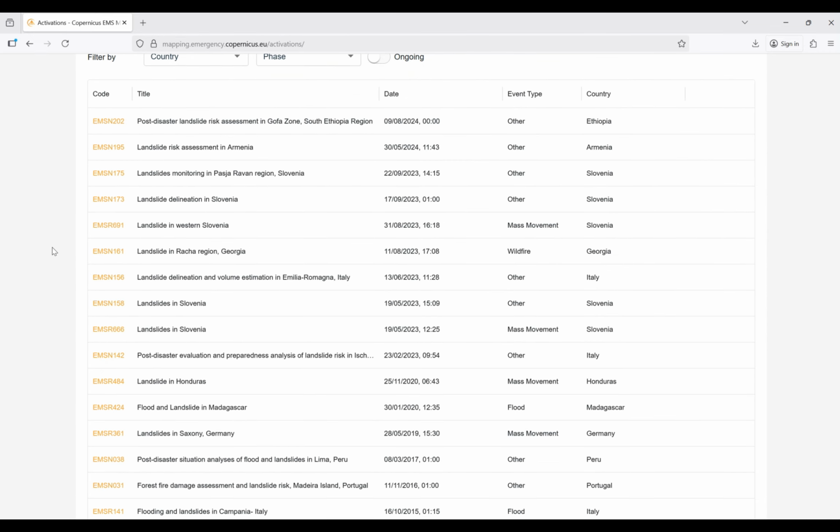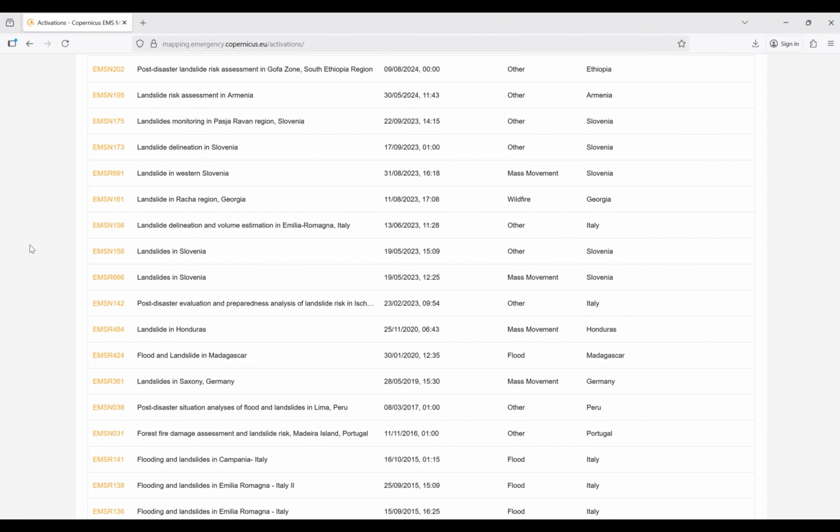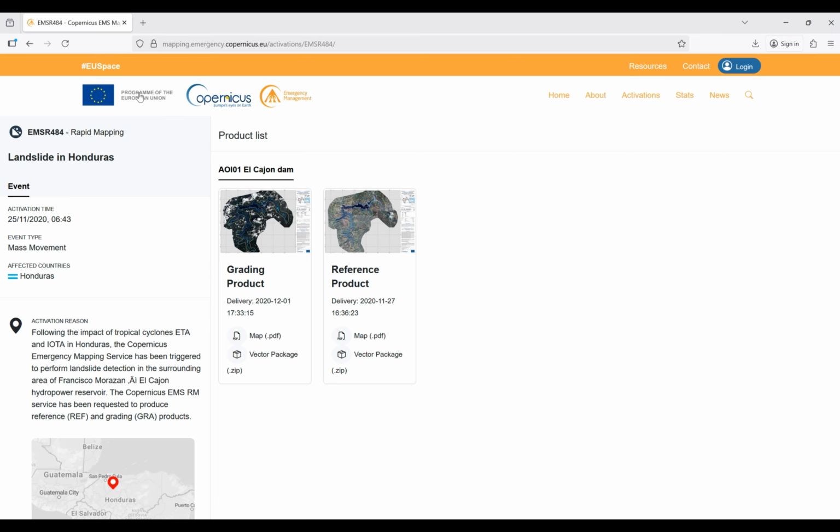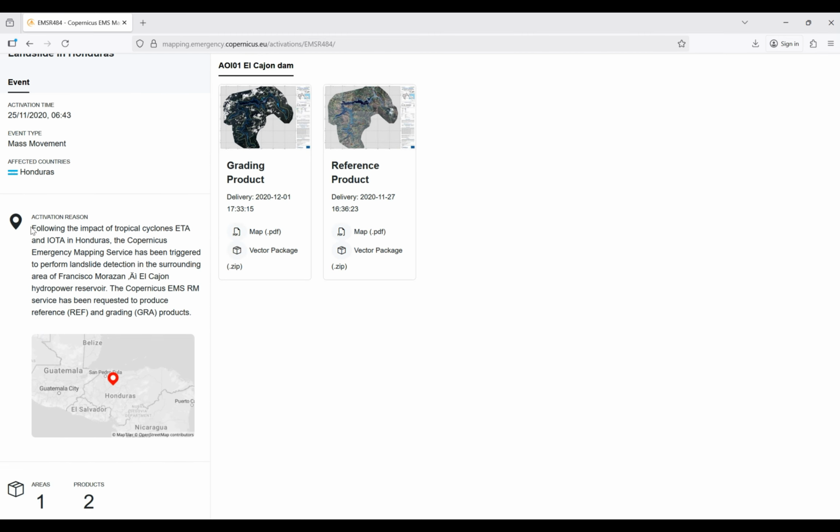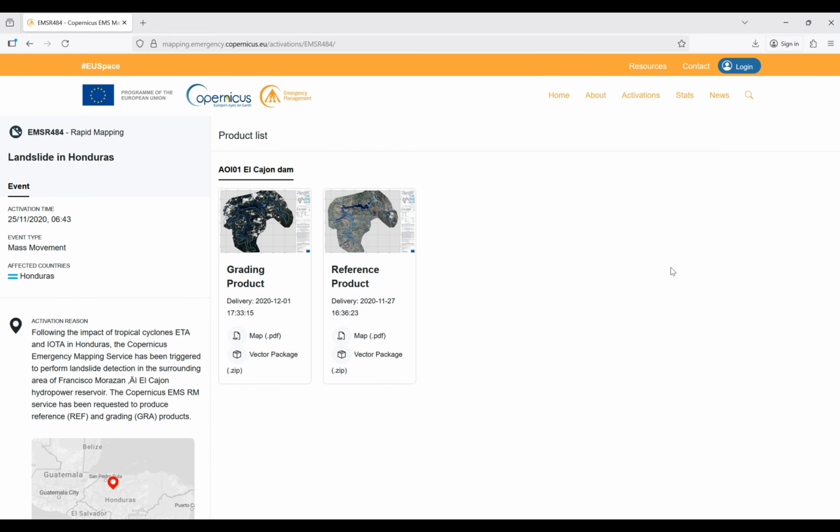Then I will have a list of all available data related to the landslide. If you want to download one of them, it's easy: click on the code. Okay, very good. We will have something like this: the code and also landslide, the event's name, for example, in Honduras, and also the event time and activation time. You can see both of them, and brief information on why this event occurred.